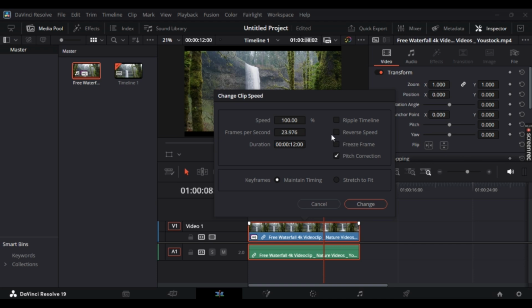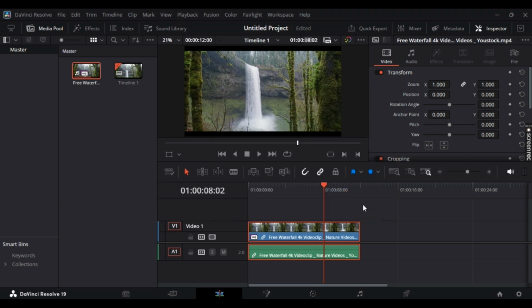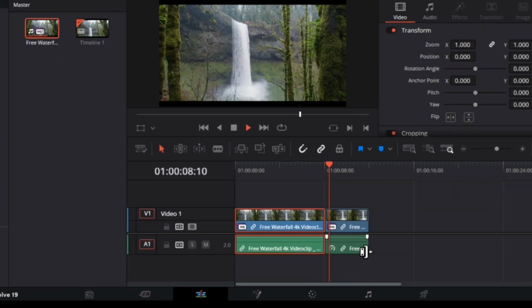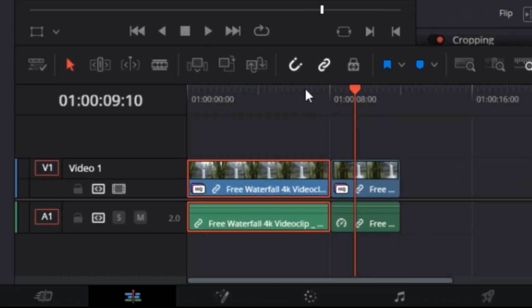Now make sure you select freeze frame, unselect pitch correction. Now once you've done that, simply select change, and after a while there you have it. Your freeze frame has been successfully added. And that's it. Super simple and easy.